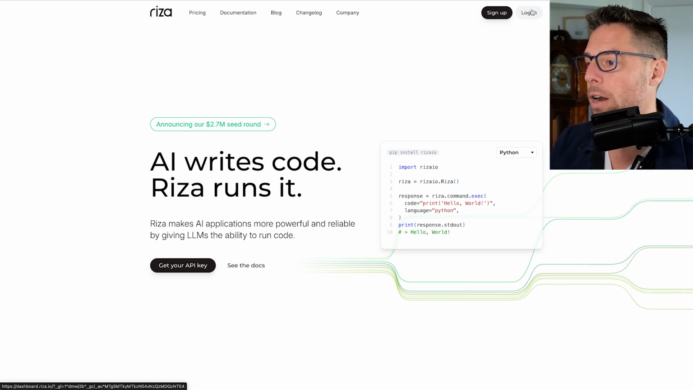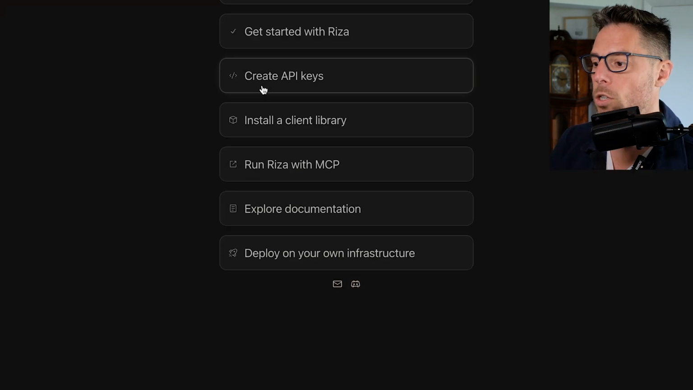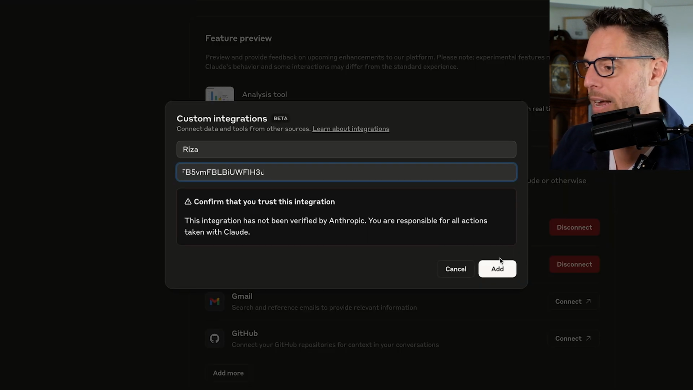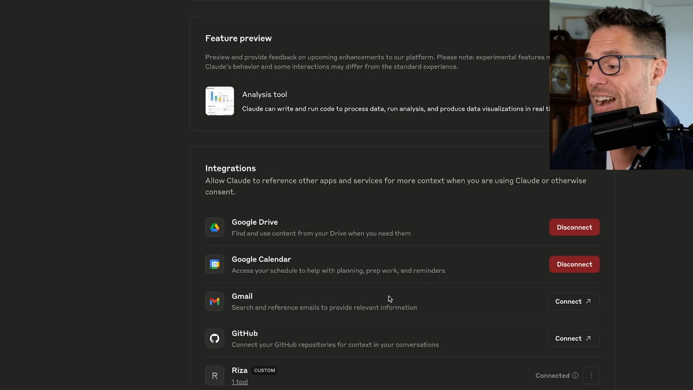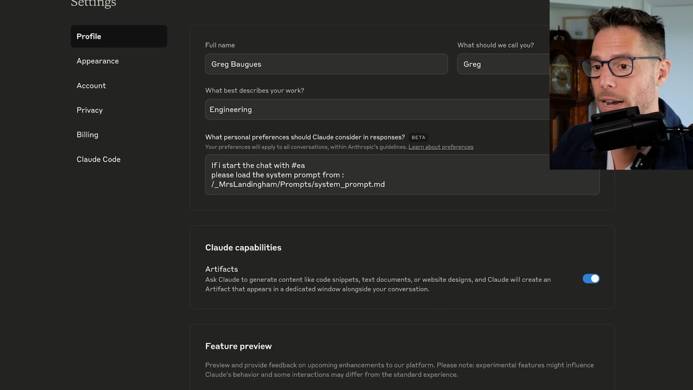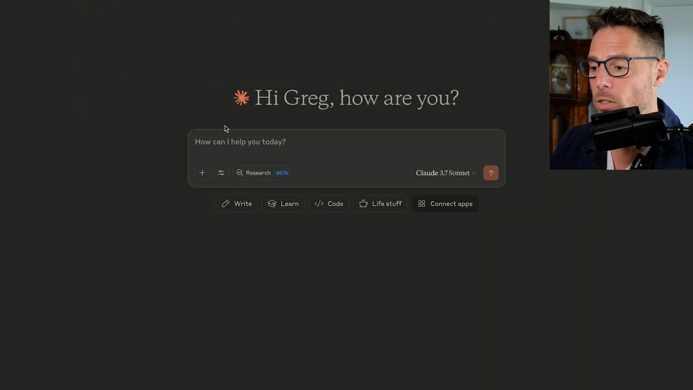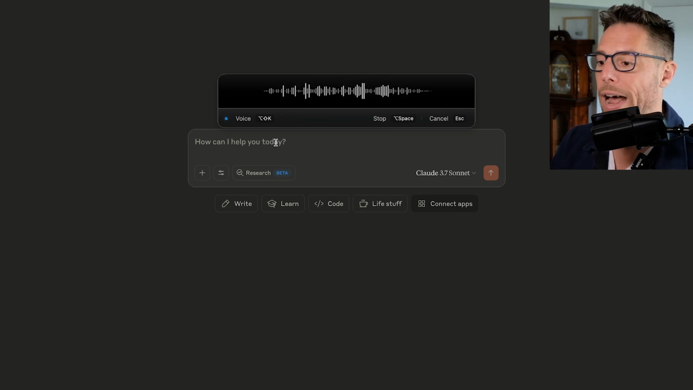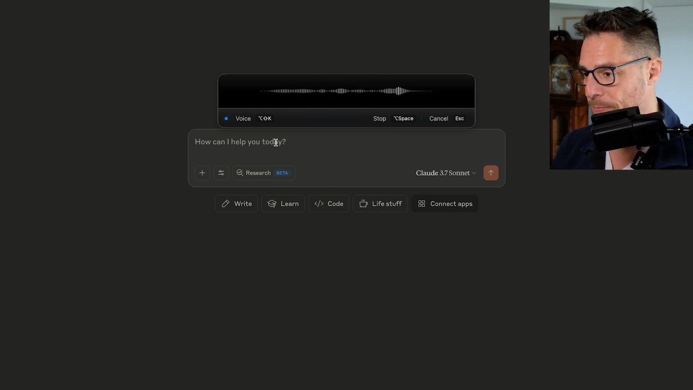So if I come here and sign in, there is an option to run Riza with MCP. I'm going to copy that URL, which also has my secret key on it, and then I'm going to paste that in as the URL. And that is it. That is all I need to do now to use that tool in my Claude chats. So now I'm going to say, write a Python script and run the script to calculate 52 factorial.